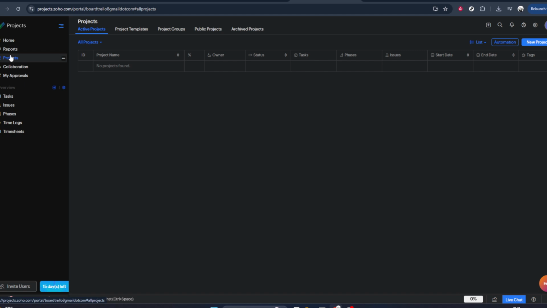Once you're on the Projects page, look for a button that says New Project. This is usually located near the top of the screen, often on the right-hand side. Click on New Project. This is the starting point for adding a completely new project into your workspace.